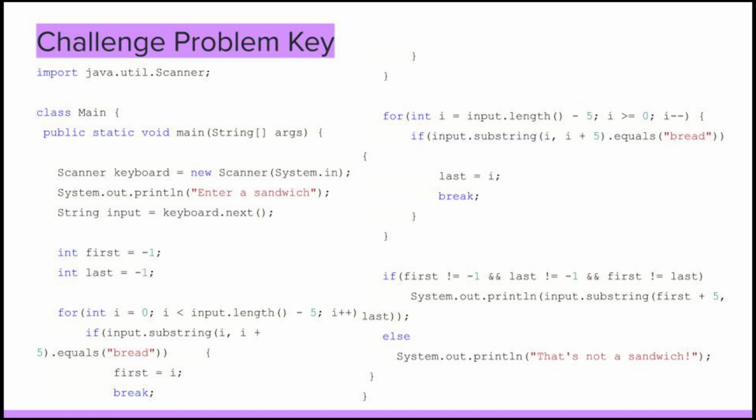The first for loop in the code goes through the string input from the beginning and finds the index where bread occurs, allowing us to find the location of the beginning of the thing between the bread. The second loop goes backwards from the end of the string input, searching for the index where the last instance of the substring bread occurs. This is also where the thing between the pieces of bread ends.